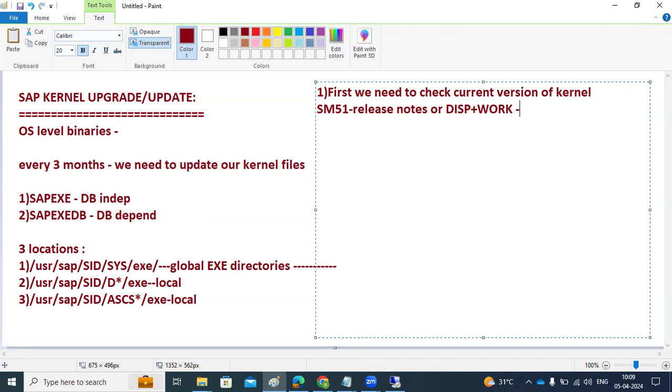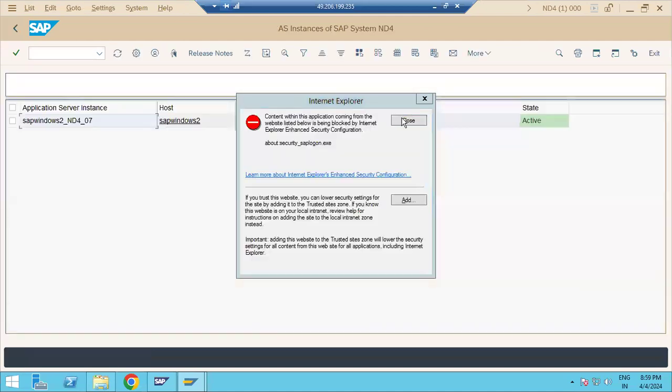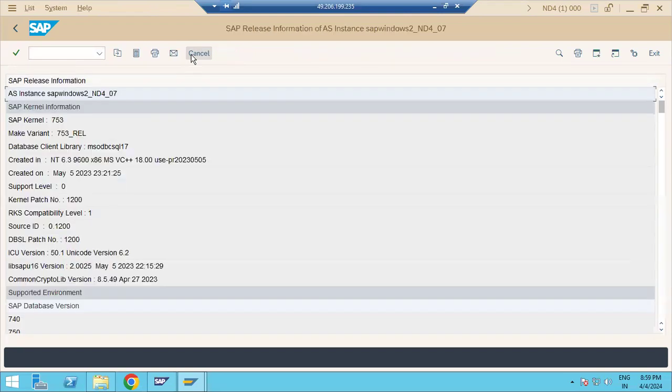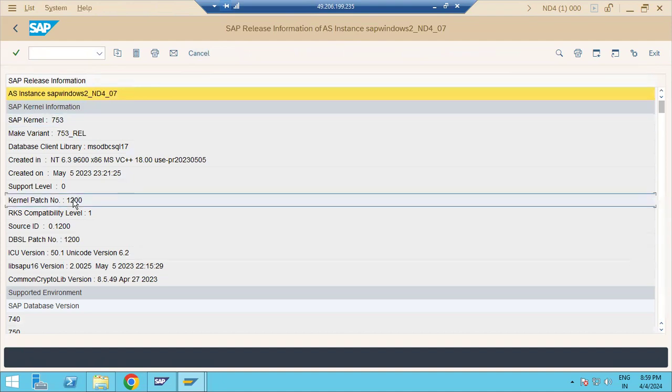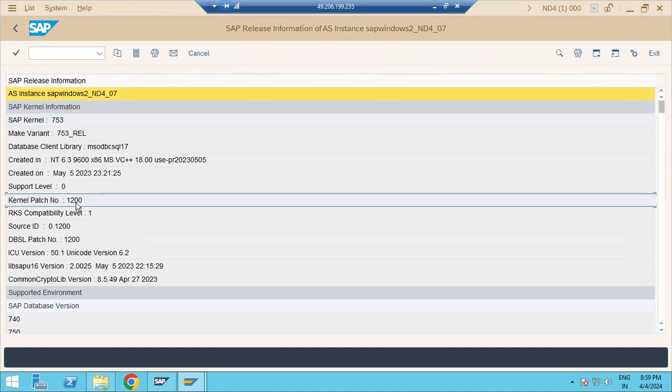So this is the way. Either SM51, at SAP level, where there is information: you can open the release notes here. Then you can see the version, 753 and patch level 1200. 753 is the release, and the patch level is 1200.